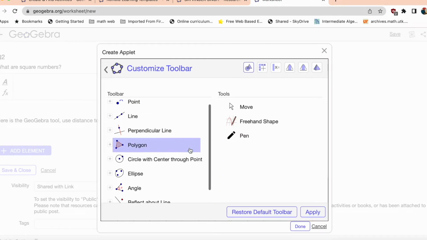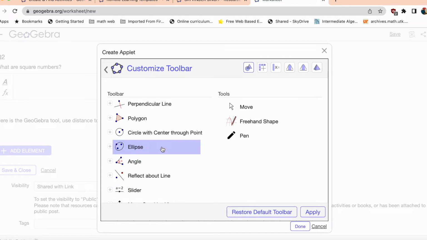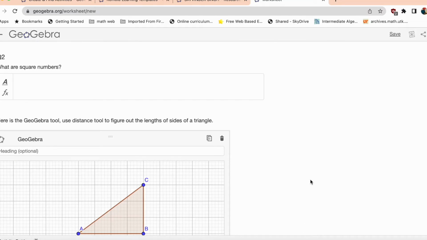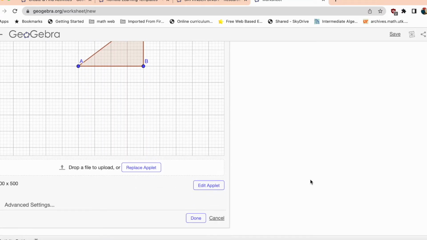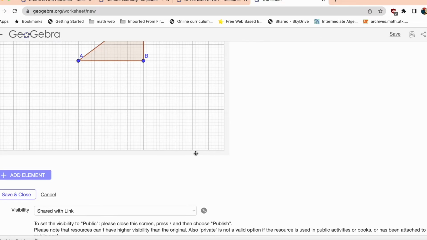Done. Okay. Second thing, polygon, I'm not going to ask them to use that. Angle, reflect. So there are many things which they can add, right? So slider, reflect, whatever. So you have to actually give this kind of flexibility to your students. Okay, I'm just going to hit apply and done. Now the GeoGebra component has been added, and you can just click on done.